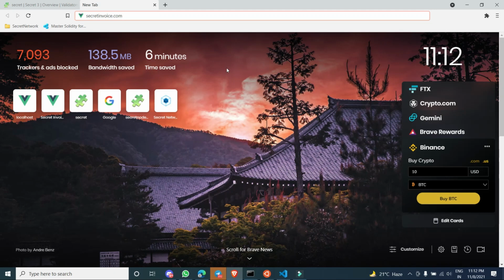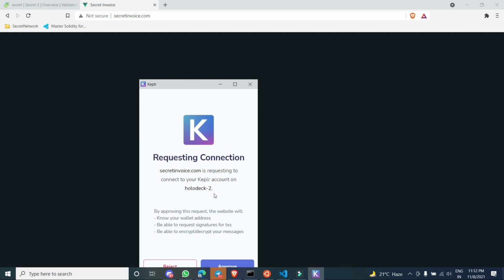Okay, I can see your browser. We also have a URL, secretinvoice.in, but currently the development code is deployed onto this URL, not the real one. So secret invoice will connect with the network holodeck 2.